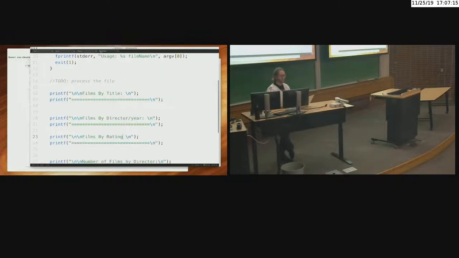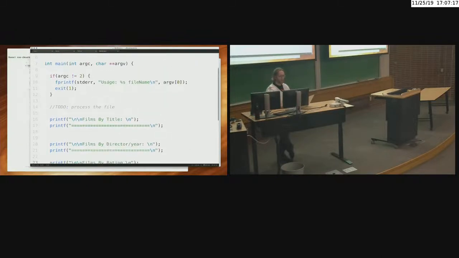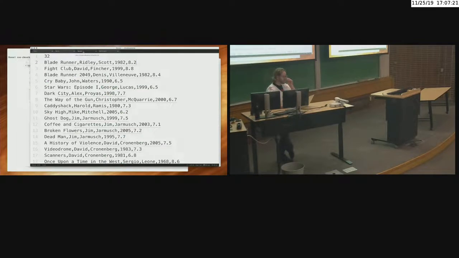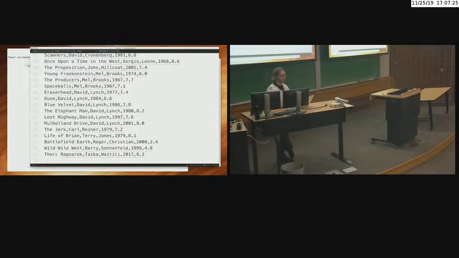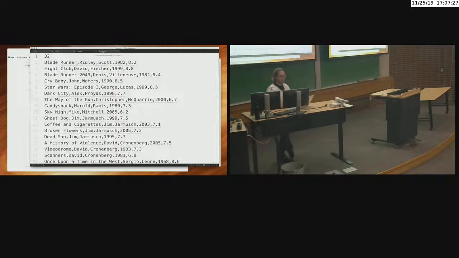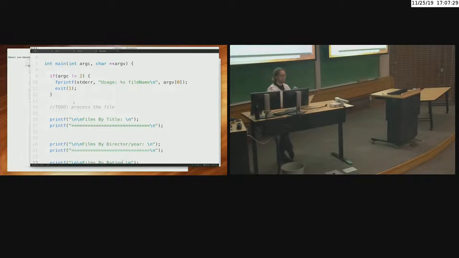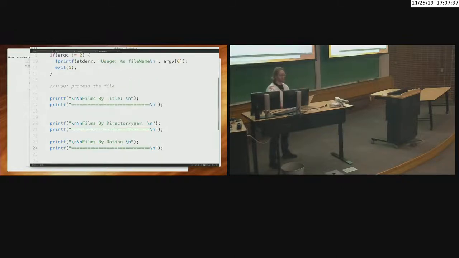And then over here in the film driver, we have to process the files. So in other words, we're going to open up this CSV file here. The first line tells us how many records there are, right? 33 all the way up to Thor here. And so we're going to have to open up the file and process it line by line and build an array of film objects or film structures. Okay, so let's go ahead and start by doing that over here.